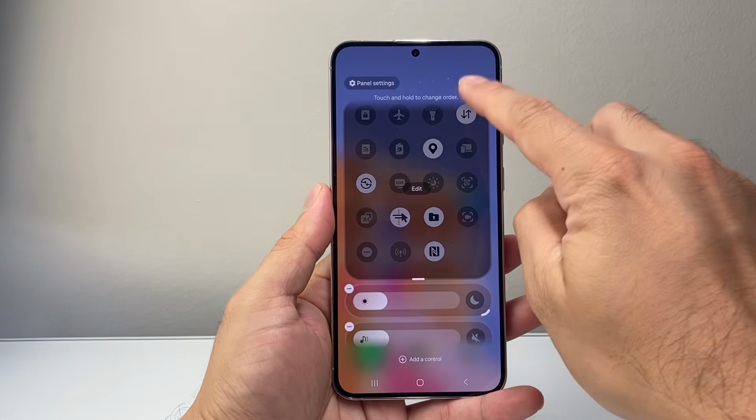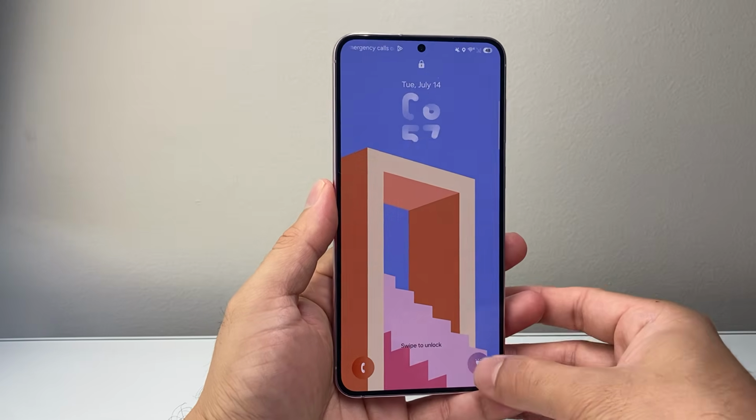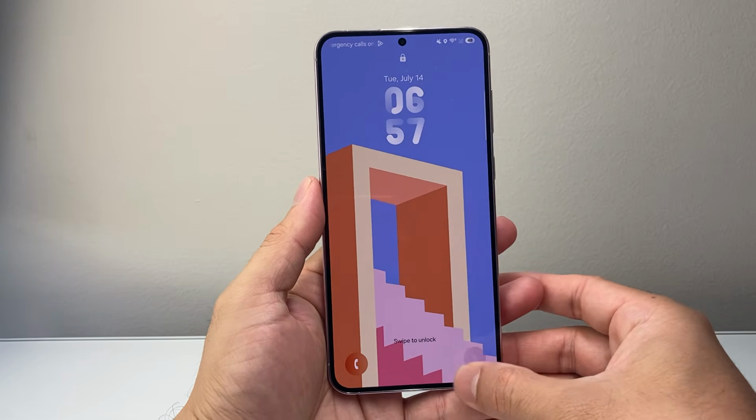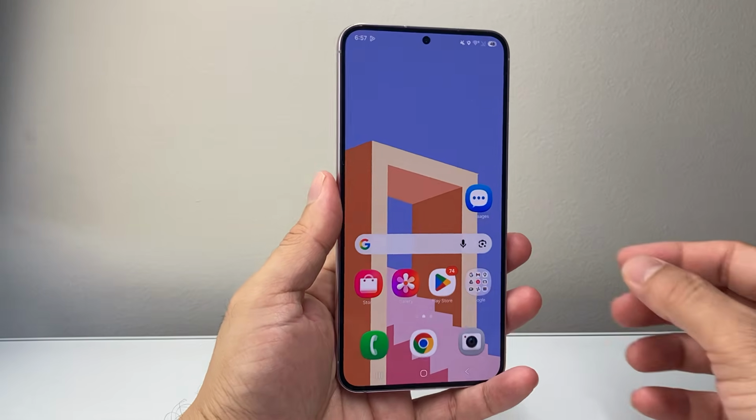Another way to turn the flashlight on and off is from the lock screen. You may notice you have a flashlight icon right here that you just tap to lock and unlock as well. So that's going to be a flashlight option.